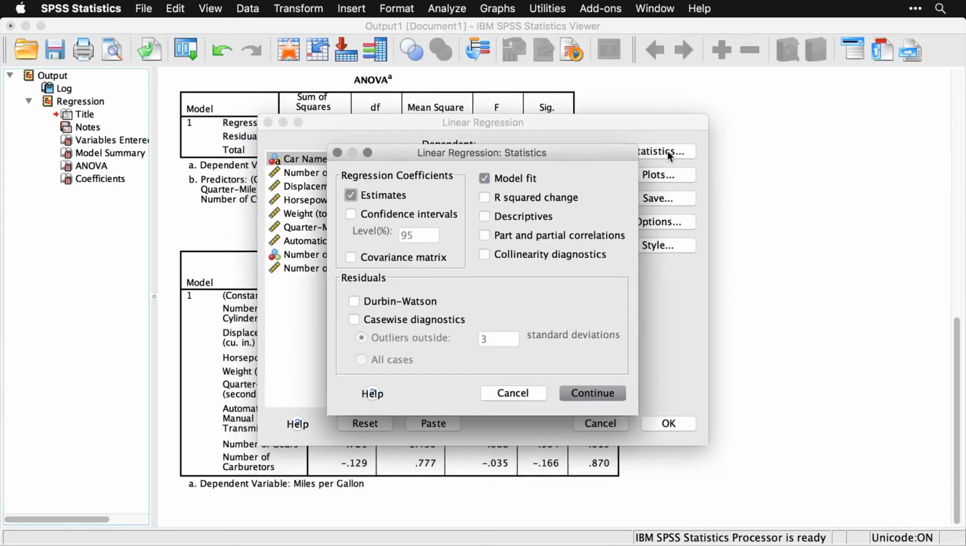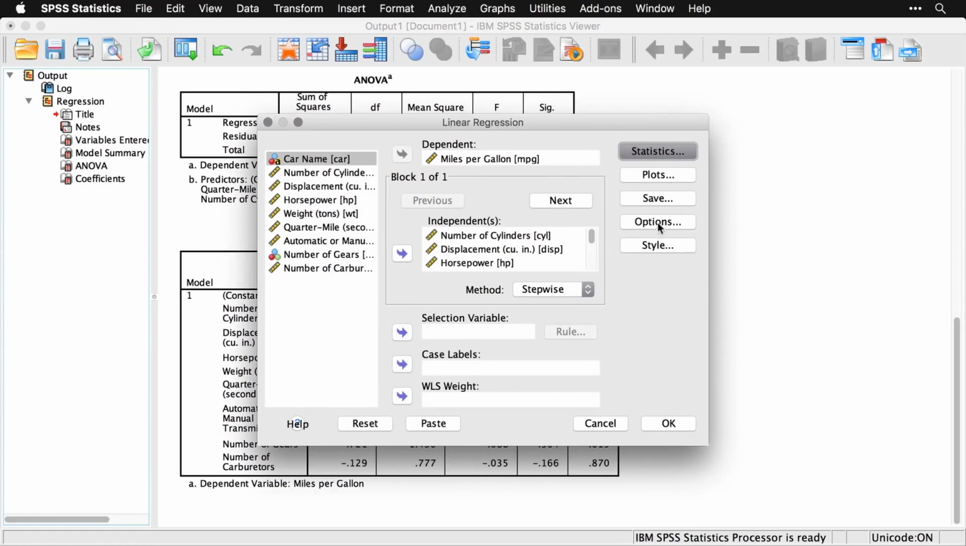I'll come up to statistics and I'm going to add a few things. I'm going to get confidence intervals for the coefficients. Those are nice to have. We have the overall model fit, and I'm going to get the R-squared change, because a stepwise model goes through several different steps adding variables, and we want to see if each variable adds something statistically significant to the overall model. We could get a lot more information here, but I'll leave it there for now.